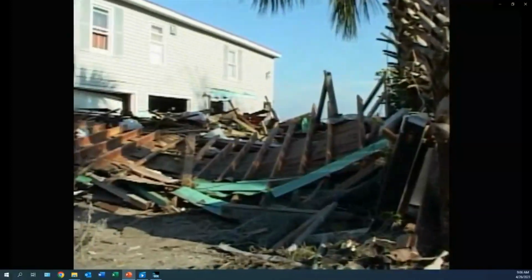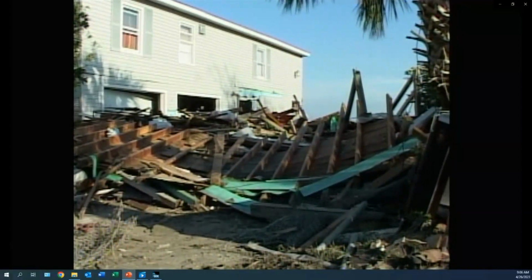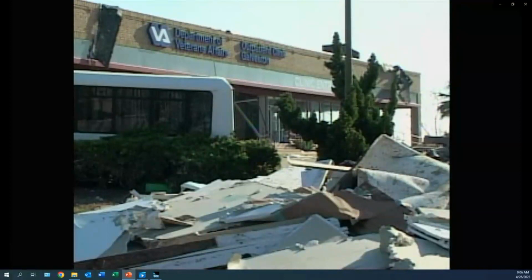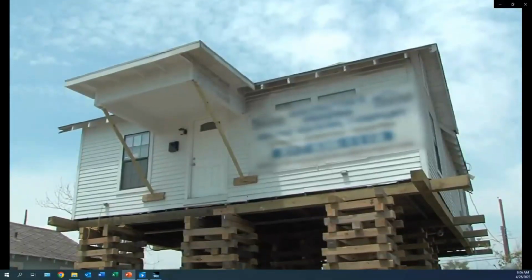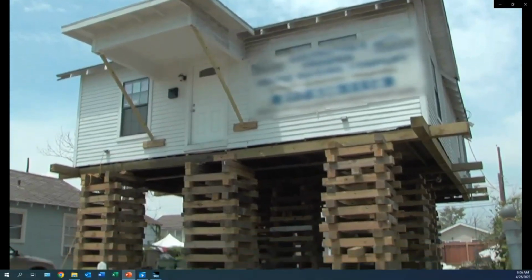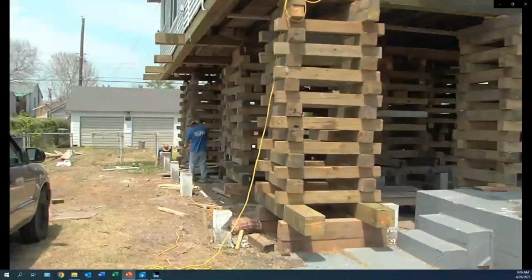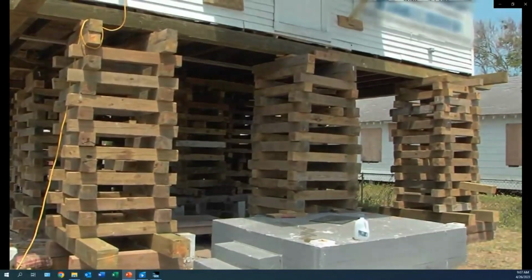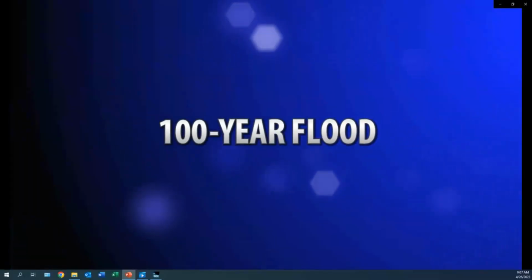Per minimum NFIP requirements for substantial damage or improvement, when a local official determines that a structure is substantially damaged or that substantial improvements will occur, the following provisions apply to that structure. A. If the structure is a residence, the lowest floor must be elevated to or above the base flood elevation, or BFE, which is the elevation above sea level or other datum of the 1% annual chance or 100-year flood.